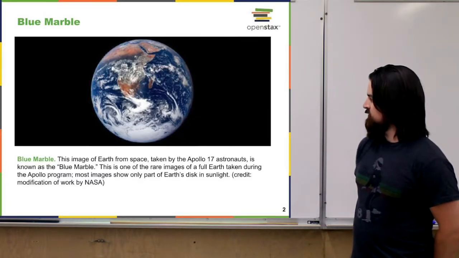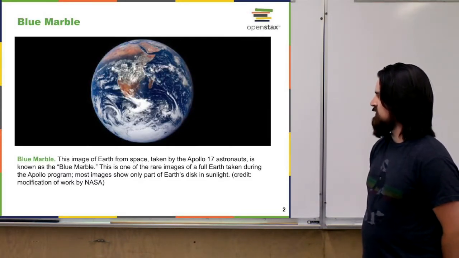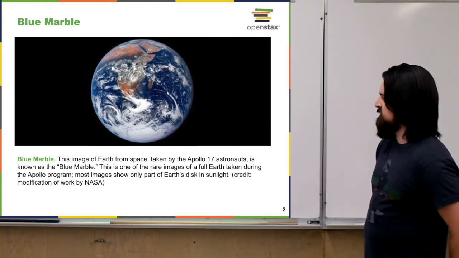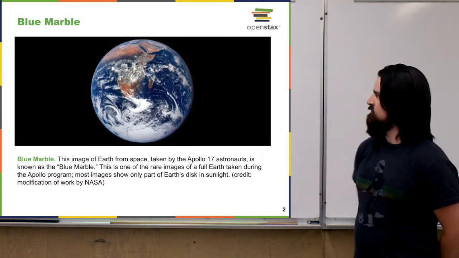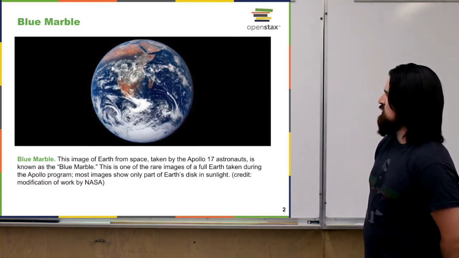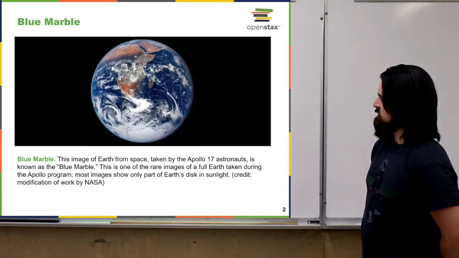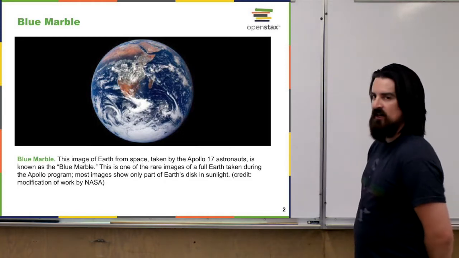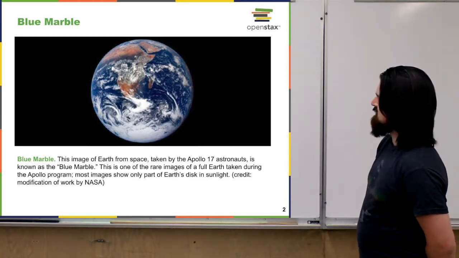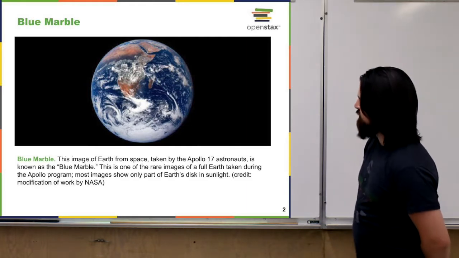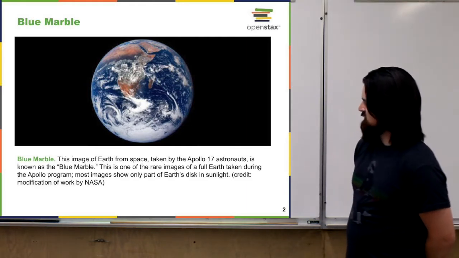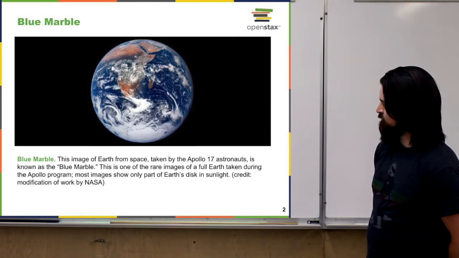This is one of the first pictures taken of Earth, the whole globe, known as the Blue Marble. I guess we kind of take it for granted that this is what the Earth looks like, but seeing it in the black backdrop of space and this emptiness, maybe makes you think a little bit about our place in the universe.